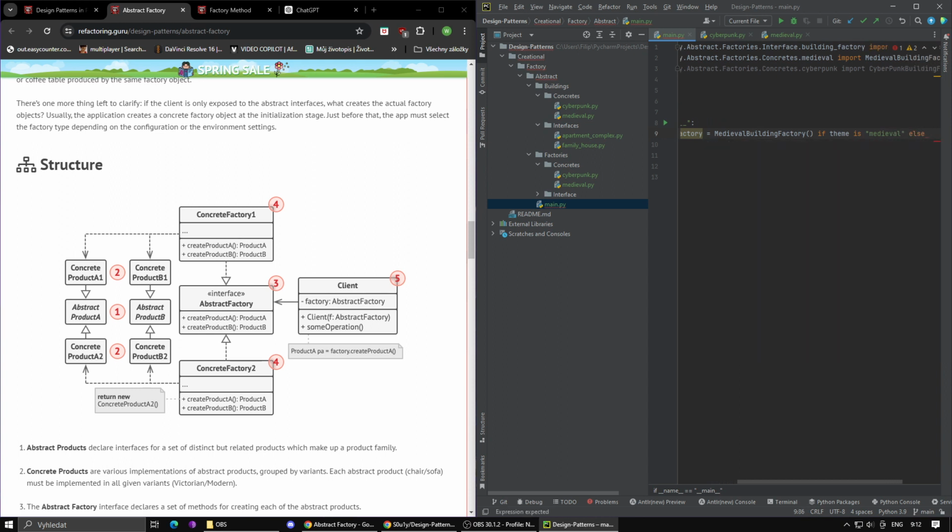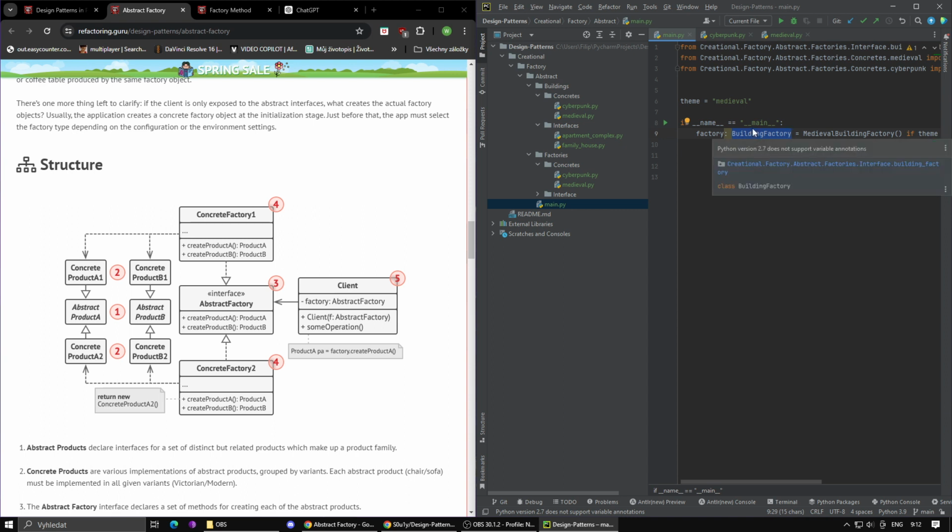else it'll be just the cyberpunk building factory if it's anything else. This is just a basic example. So yeah, that picks the factory that we want. So let's say that the client clicked that they want to play with the theme of medieval. We go like, yeah, okay, here's your factory. He only knows, or he only should know, that it is a building factory, and it just can make those buildings.